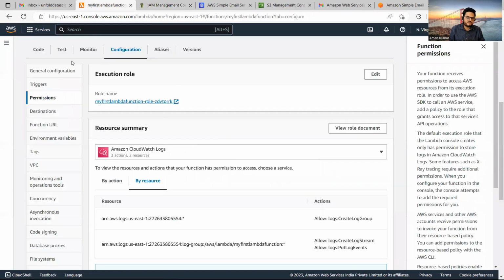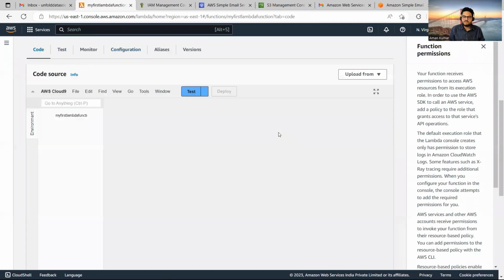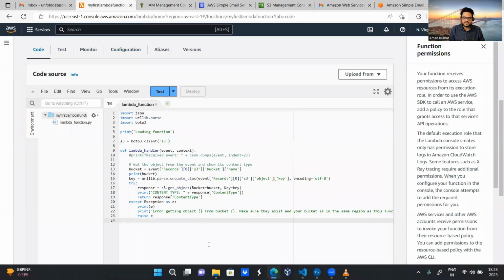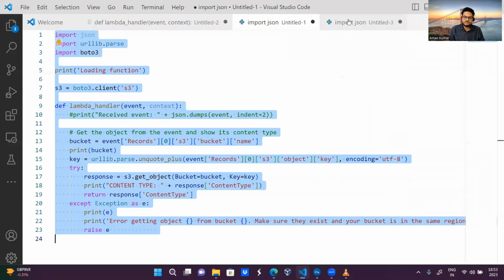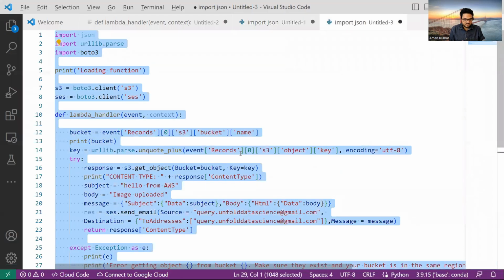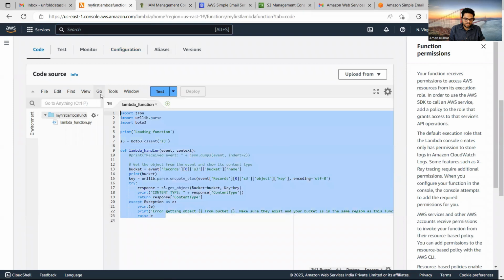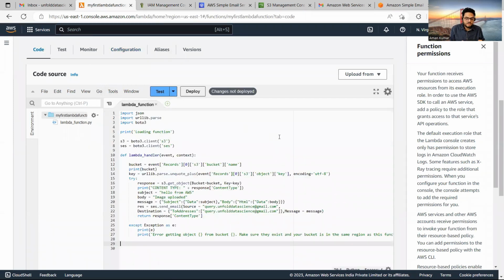But only one thing we have not done. We have not changed our code to send the email. That code I have also written in Visual Studio. This is the code, and I will just walk you through quickly what it does. We are taking a new client called SES, that is Simple Email Service. What this client will do is prepare a subject, hello from AWS. I am hard coding the body saying image uploaded, and it will simply send the email to this ID, wherever you give it.